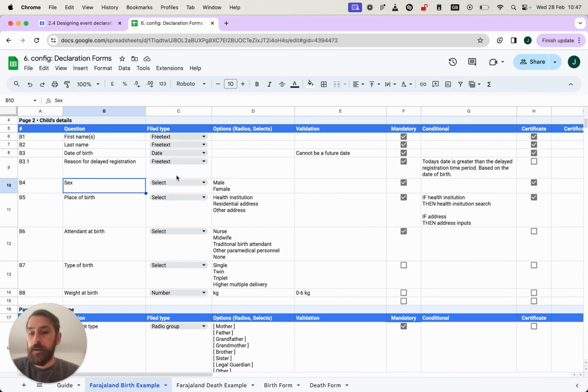For sex, this is an example of a select, a drop-down select, and our two options are male and female. Place of birth, again, is a select, a drop-down: health institution, residential address, and other address. And there's actually some conditional logic on this. So if health institution is selected, an additional field appears below, and the user is prompted to search for a health institution from Farageland's reference data. So there's no need to type in the name of the health institution. We're ensuring quality data because they have to select from an existing hospital defined in the reference data.